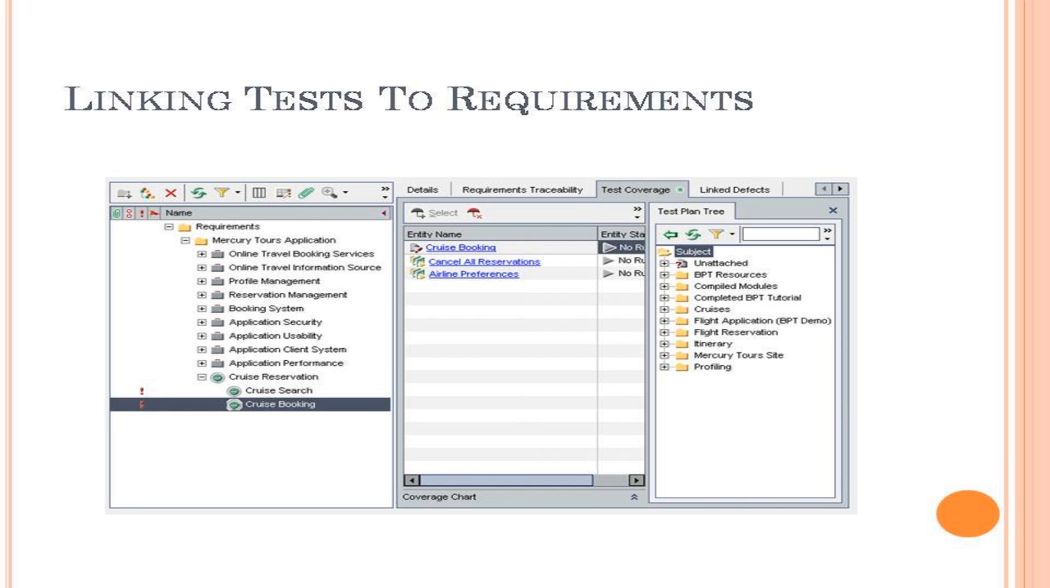The coverage grid indicates that the Cruise Booking requirement is already linked to the following tests: Cruise Booking, Cancel All Reservations, and Airline Preference. 5. Display the Test Plan tree. If the Test Plan tree is not displayed, in the Test Coverage tab, click the Select Tests button to show the Test Plan tree on the right.